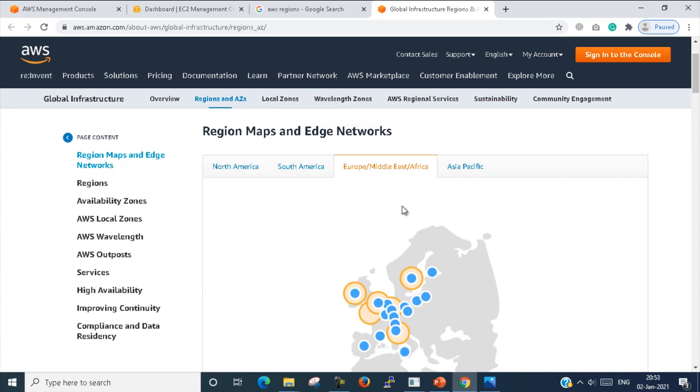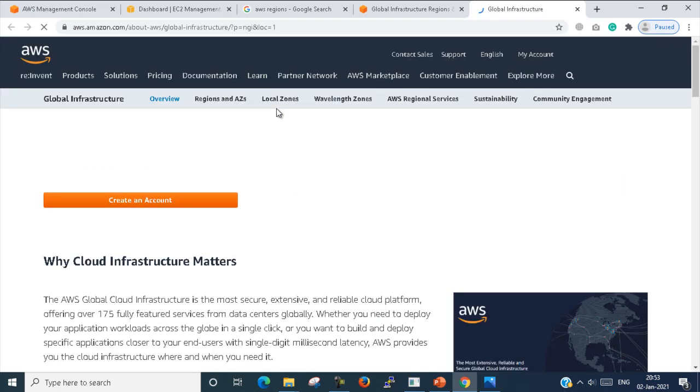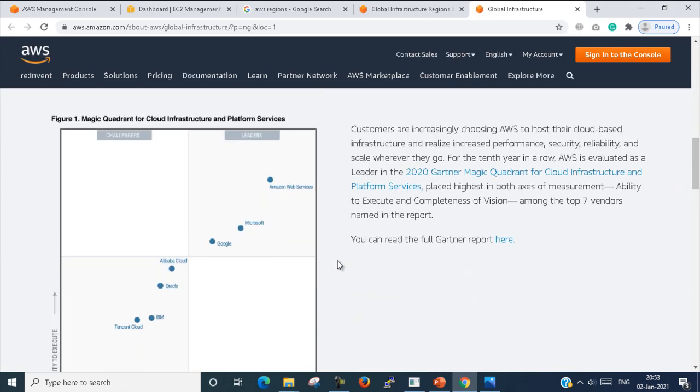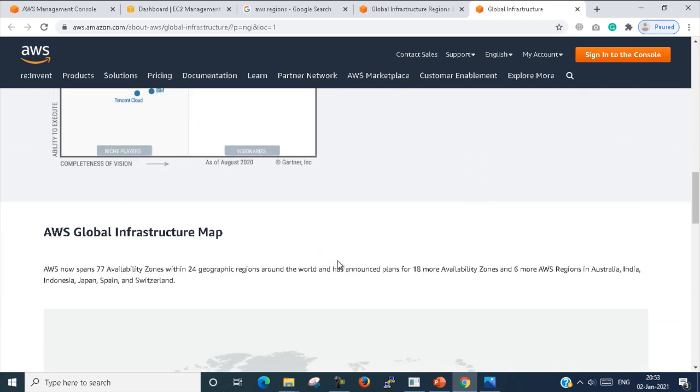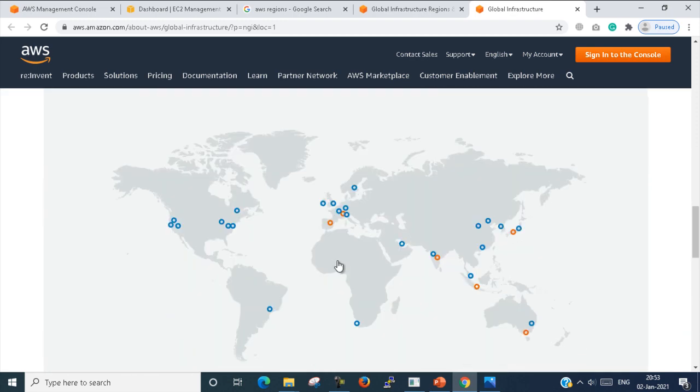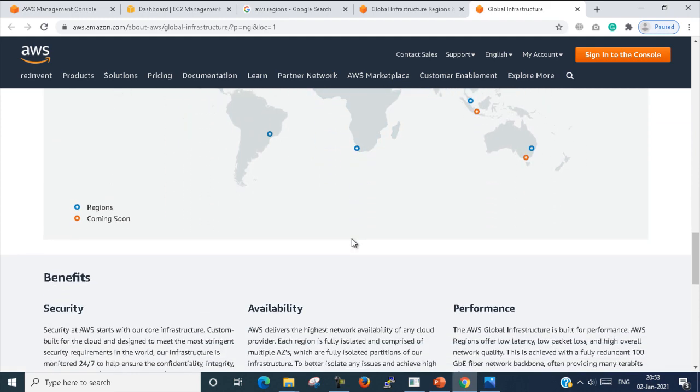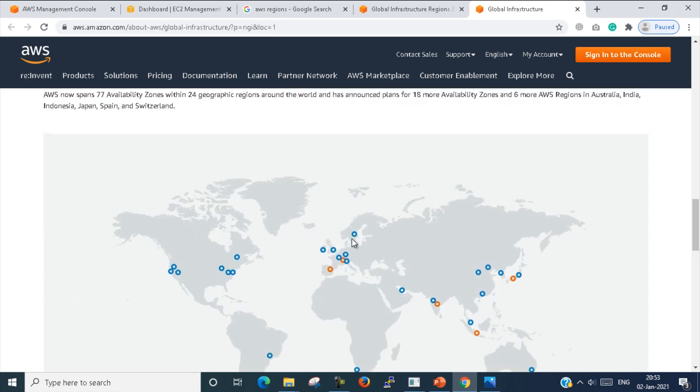So this is the map where the availability zones information is. You can see these all are the availability zones and the regions.